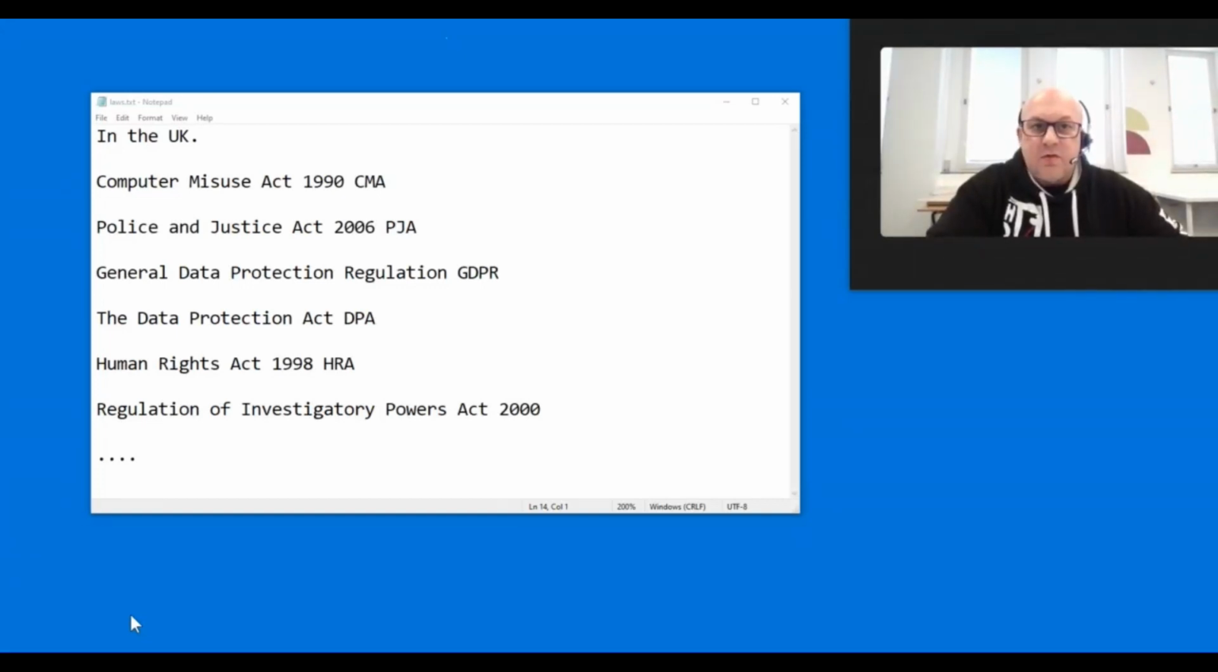As always, we're going to start by just saying that you need to seek permission before you hack into anything. Hacking is illegal in the UK and probably in most countries, so please take a look at the local laws and make sure you've got permission before hacking into anything. Okay?